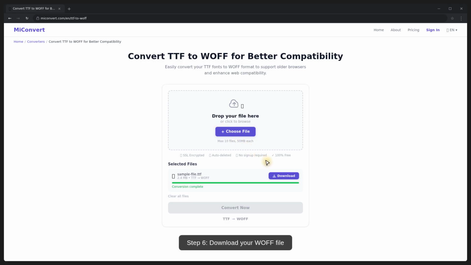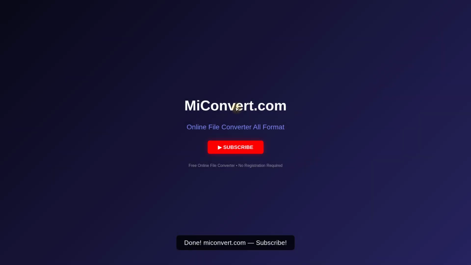Click the Download button to save your converted WOFF file. That's the entire process, simple and free. You've just converted TTF to WOFF in under a minute. Visit MiConvert.com for more tools.